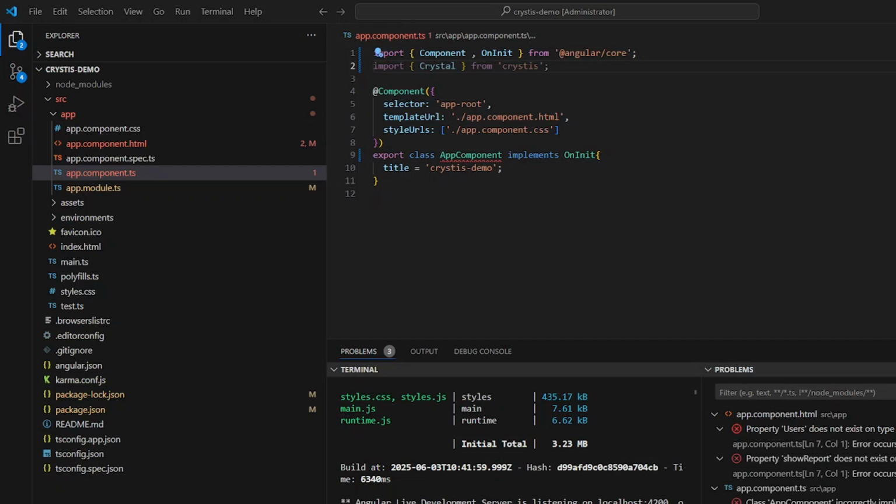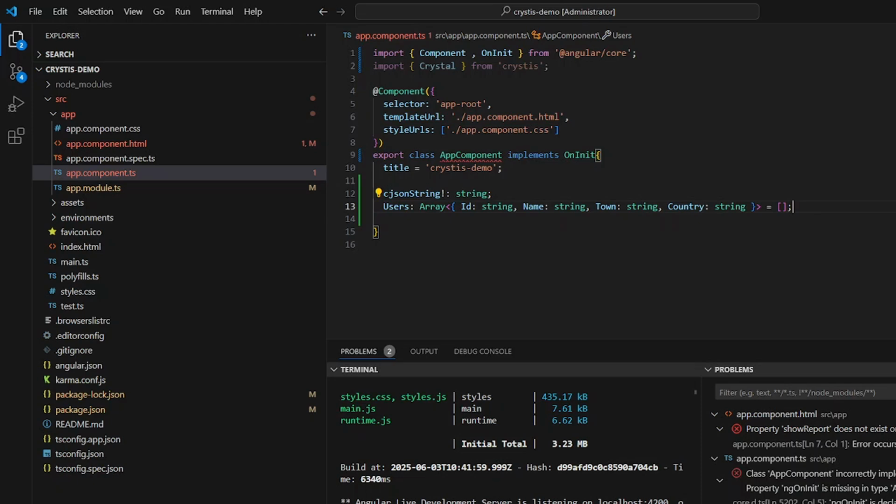Now, let's declare the data we'll be working with. First, we add a variable called cJsonString, which we'll use to store our data in JSON format before sending it to the report. Then, we define an array called users. Each user will have an ID, name, town, and country. We'll use this array to populate both the table in our HTML and the Crystal report. In the next steps, we'll fill this array with some sample data when the component initializes.